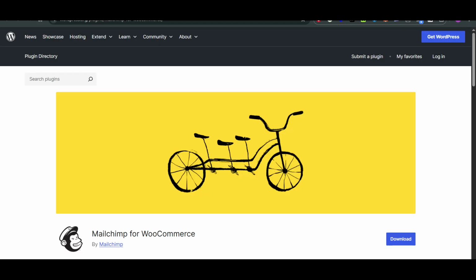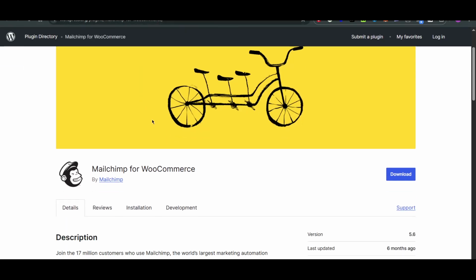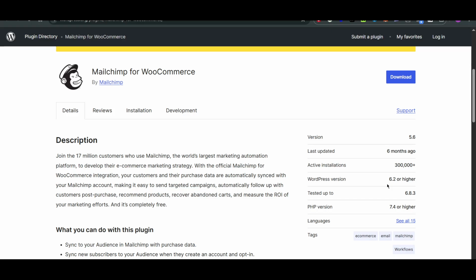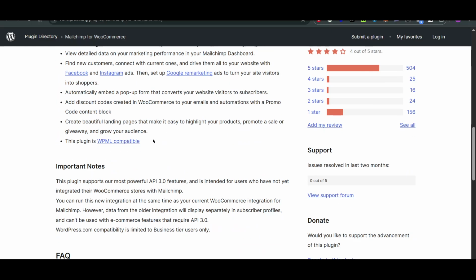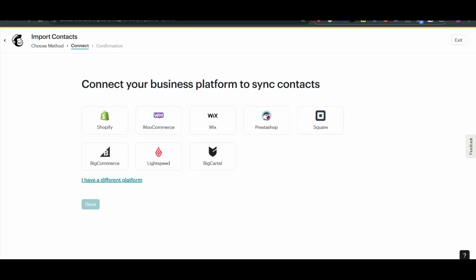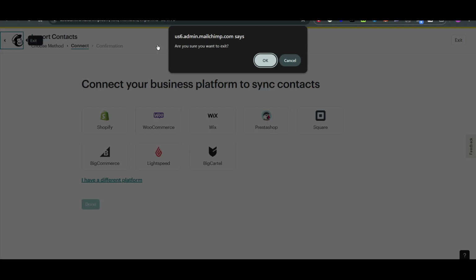It comes under one tab. So here you guys can see that it comes with the WooCommerce option. Download Mailchimp for WooCommerce and click on download and the download begins. So once it's been downloaded, all you have to do is install the plugin. And once the plugin has been installed, just sign in with your account and then you will be able to connect your Mailchimp account with WooCommerce.